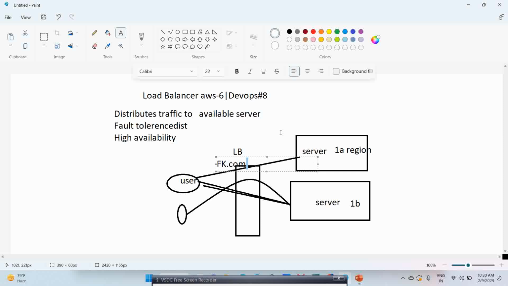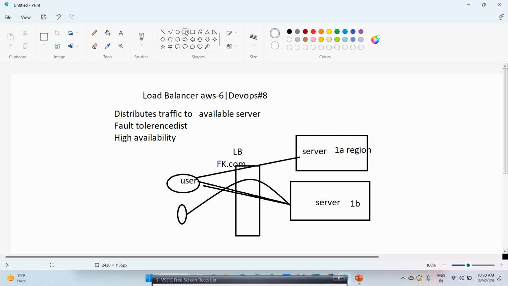So what will auto scaling do? Auto scaling will be creating new servers. Meanwhile, all the traffic will be sent to the other server which is already available in another region. So in that case, the service is not delayed or corrupted. Okay, so basically, this is the concept of load balancing.